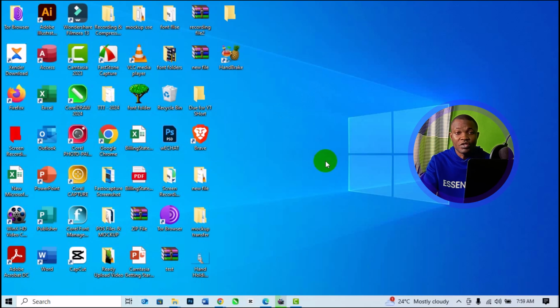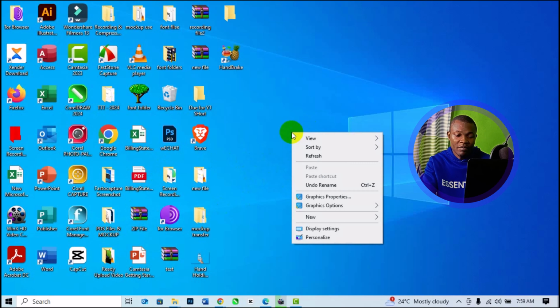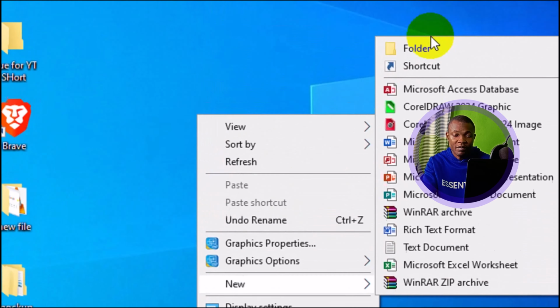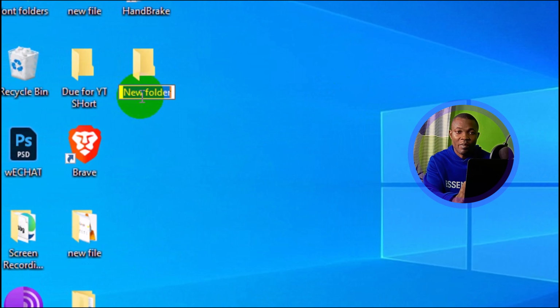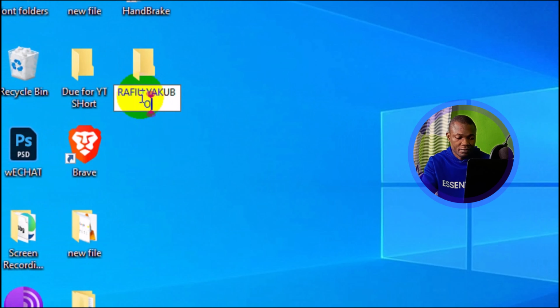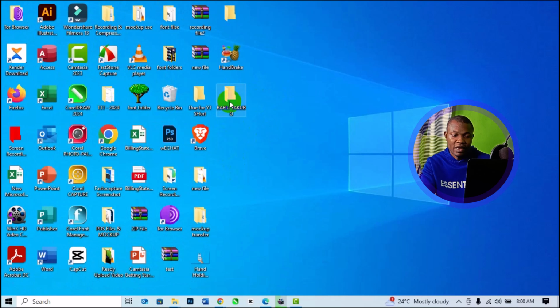Alright, so the very first thing you want to do is to create a new folder. For you to do that, simply right click on the PC surrounding environment and make sure you go to New. Then from New, go to Folder. From the top right here, click on Folder. Then here, make sure you type in the name you want to appear on your taskbar. So I'm going to simply enter my name right here. Then hit enter. Now you have the folder created right here.